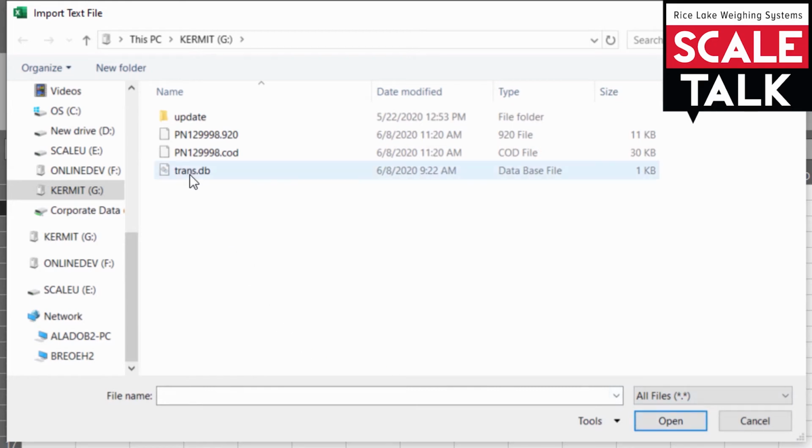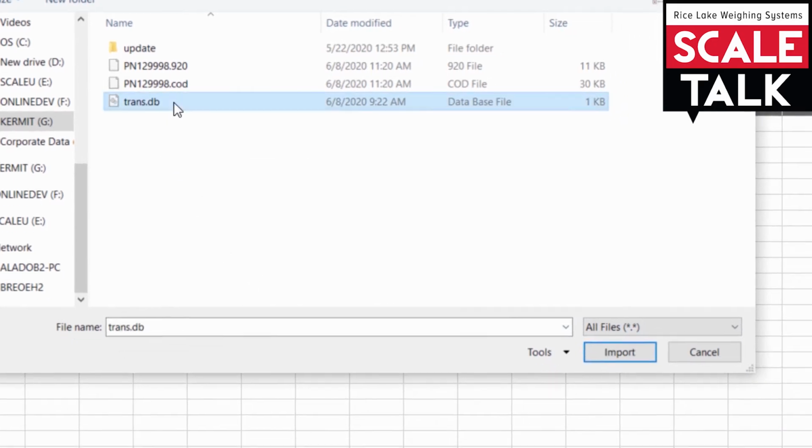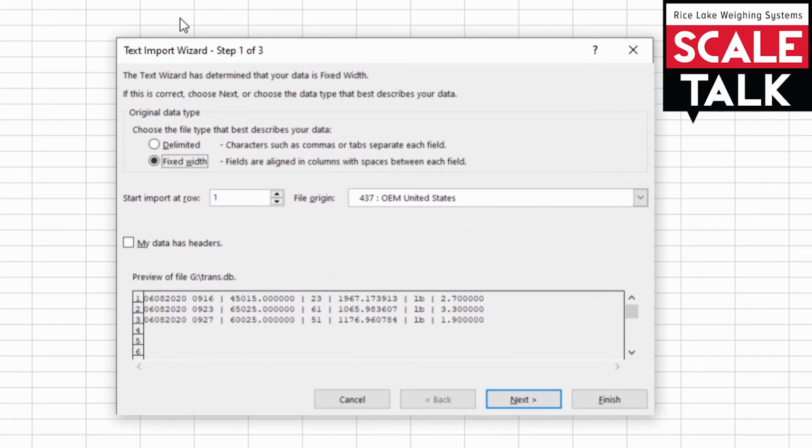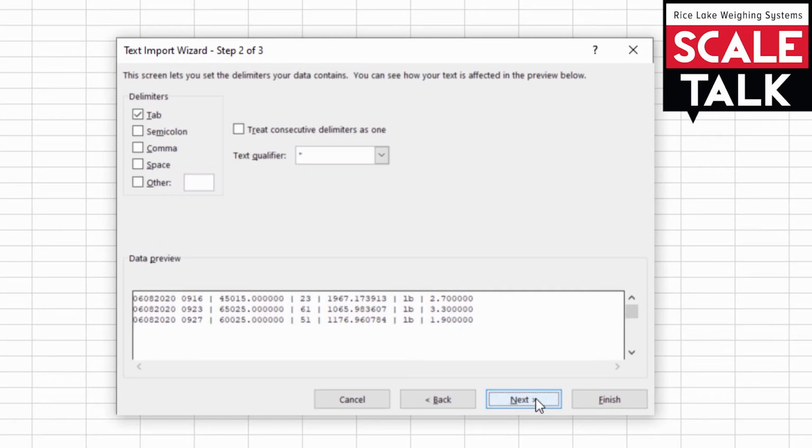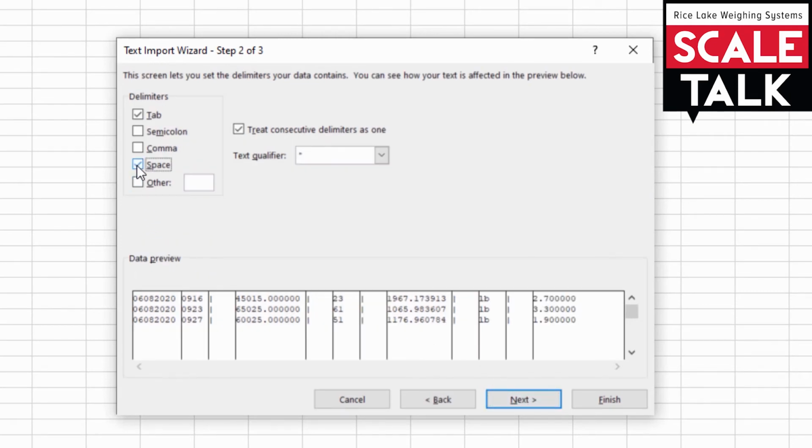We're looking for trans.db. Using the wizard, start by selecting Delimited and click Next. Now select Tab, Space, and Other. Enter a pipe character in the space next to Other.